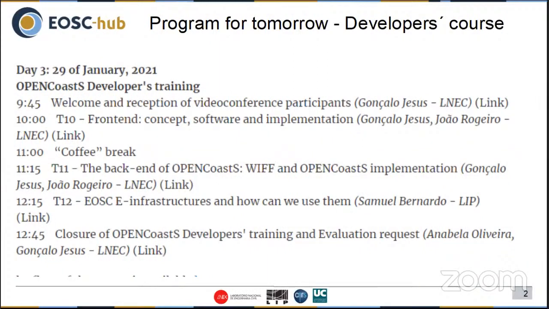The second session will be directed to the back end, where all the models or all the deployments are run and executed on a daily basis. And in the end, we'll have an infrastructure presentation from LEAP side. And just to remind you, it's mainly for developers, but everyone is welcome to attend and view the presentations and to ask questions and learn a bit more.